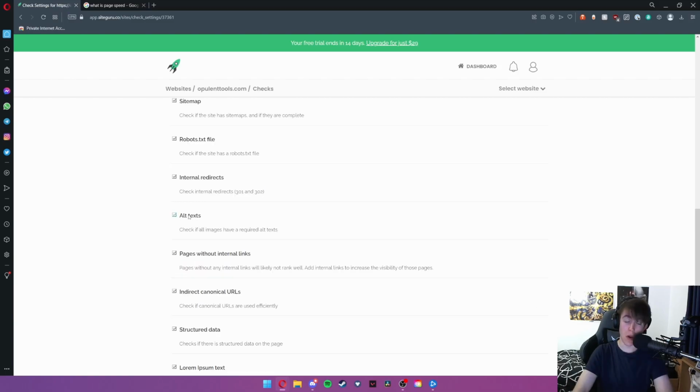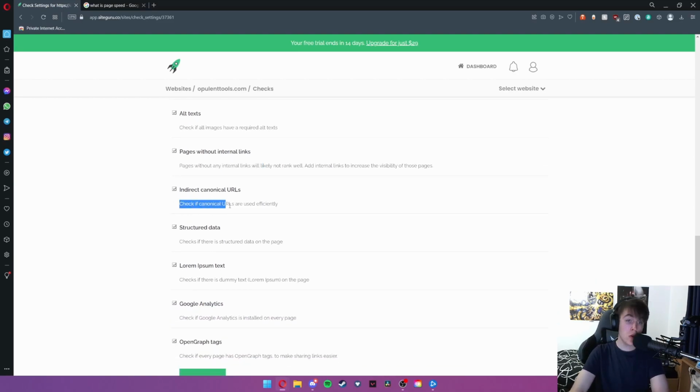You could also check the alt text to make sure images have the required ones, are they going to load correctly, etc. You can also check whether your page has or doesn't have internal links. And as you can see below, it says any without it will probably not rank very well. So you do obviously want internal links on your website. You can check if the canonical URLs are used efficiently. You can check if there is structured data on the page or whether it's just all jumbled up.